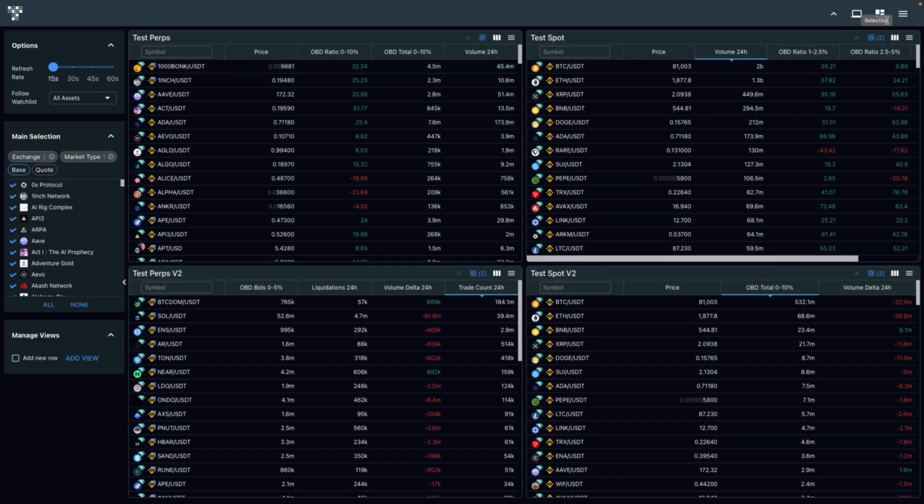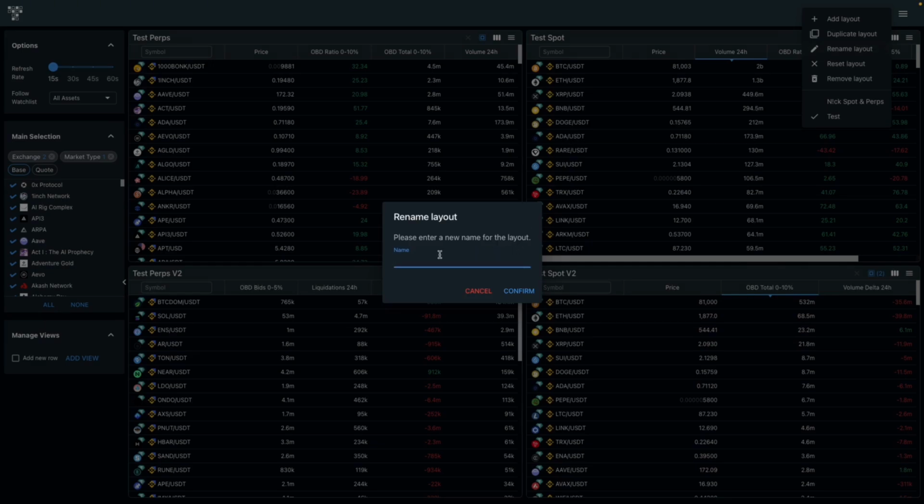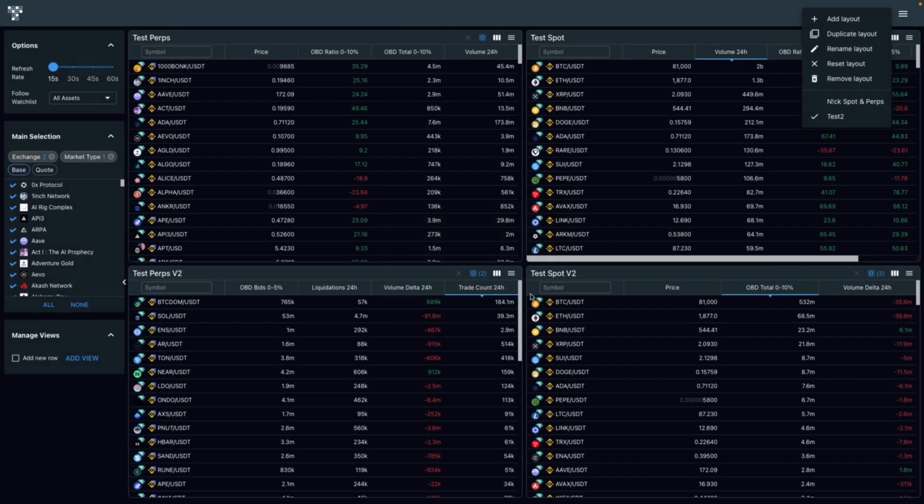This will now automatically save as test. Or if you just wanted to rename the layout, you could just go to there and call it test, test 2, confirm, and then you've got it. It's saved.